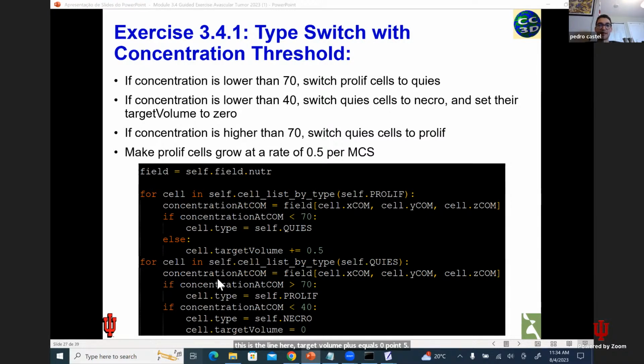In the case of quiesce, if concentration is above the same threshold, switch to prolif again. If concentration is lower than 40, another threshold, change type to necro and update target volume to 0. I will do these changes on myself.